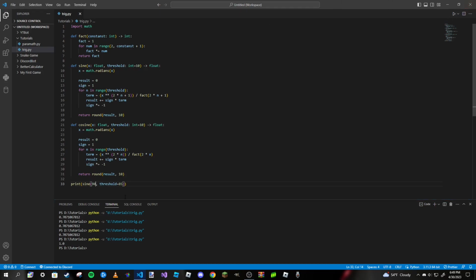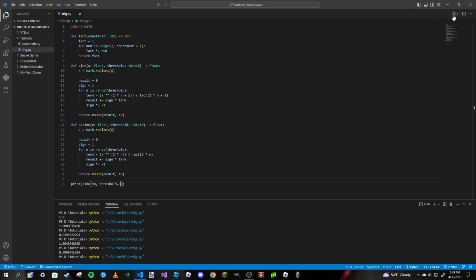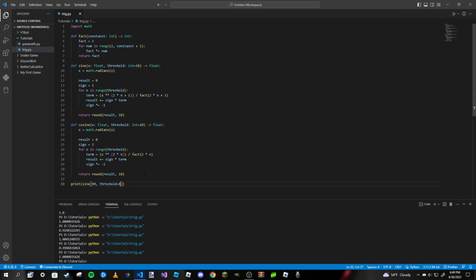Let's just do 90. And change this to 5 terms. As you can see, at 5 terms, it's a little less accurate. At 2 terms, it's going to be really inaccurate at 0.92. But as we add more terms, it gets more and more accurate as the terms add up. So at 10 terms, it's pretty much good enough for 90 degrees. You get exactly 1.0. So basically what I did here is I gave it control over how many terms you can have with the function.